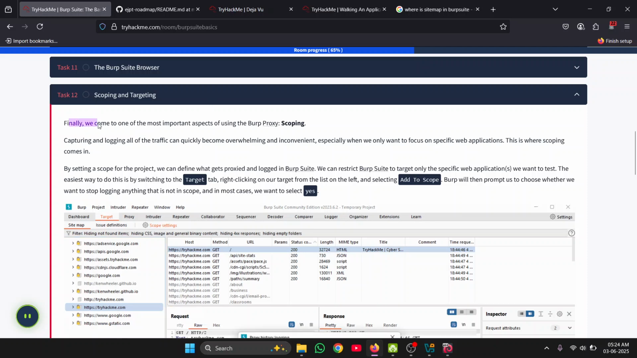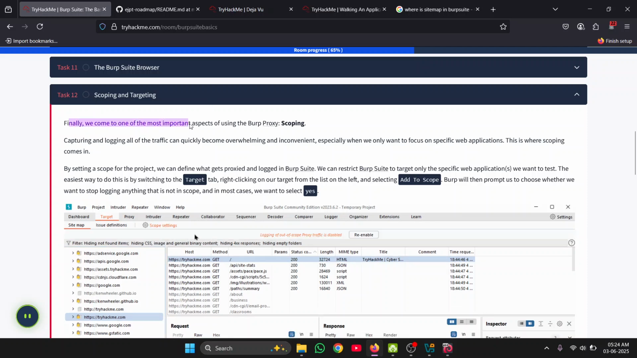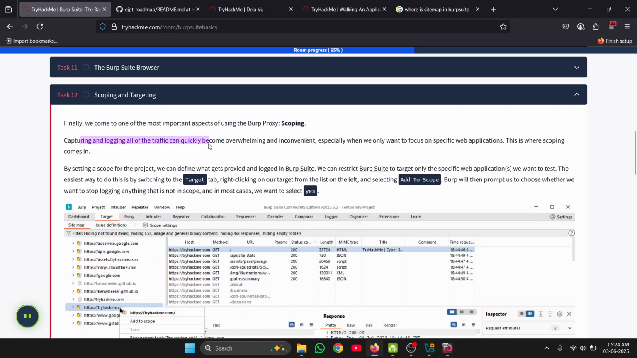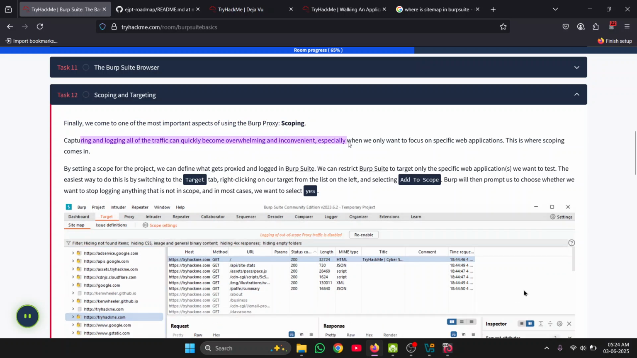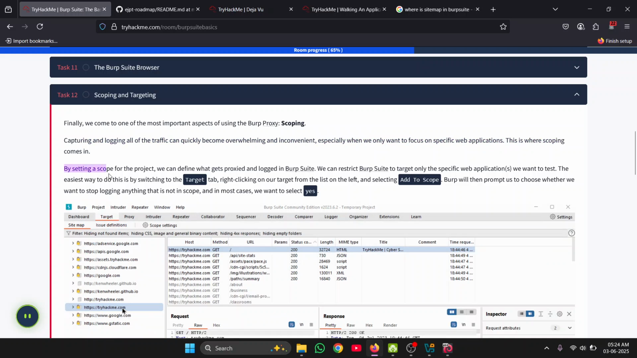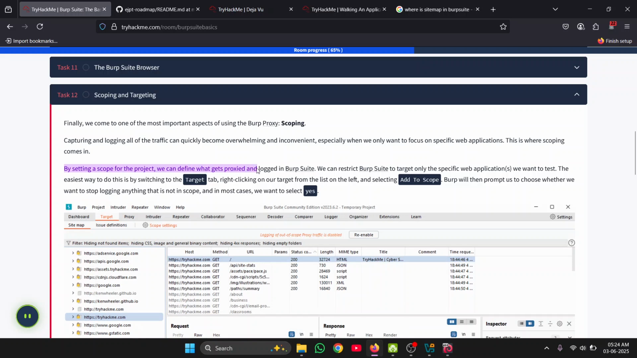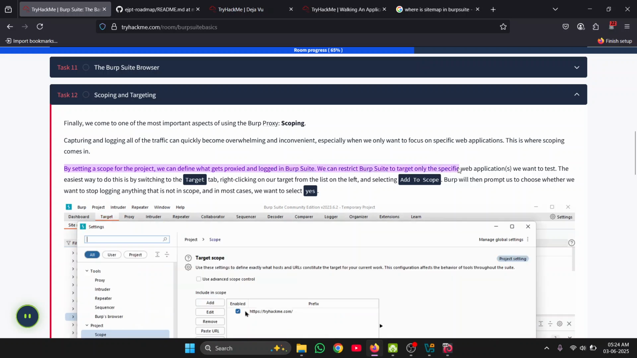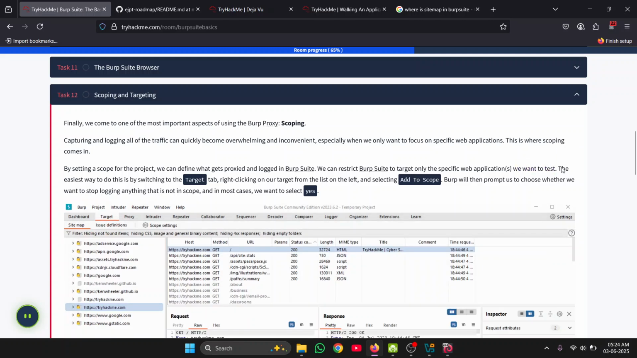Scoping and testing. Finally, we come to one of the most important aspects of using Burp's proxy: scoping. Capturing and logging all traffic can quickly become overwhelming and inconvenient, especially when we only want to focus on a specific web application. That is where scoping comes in. By setting a scope for the project, we can define what gets proxied and logged in Burpsuite. We can restrict Burpsuite to target only the specific web applications we want to test.